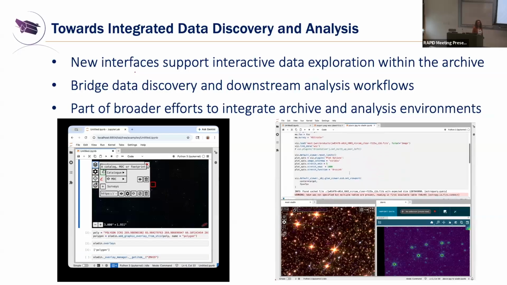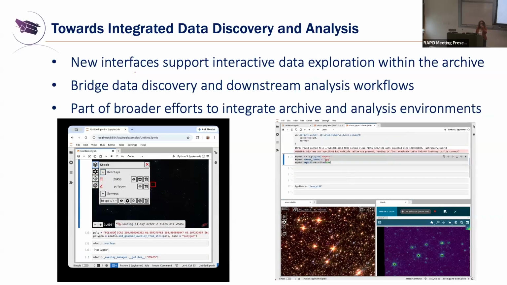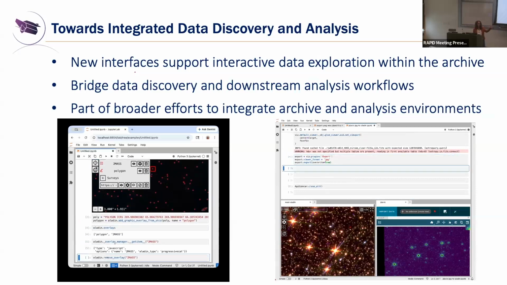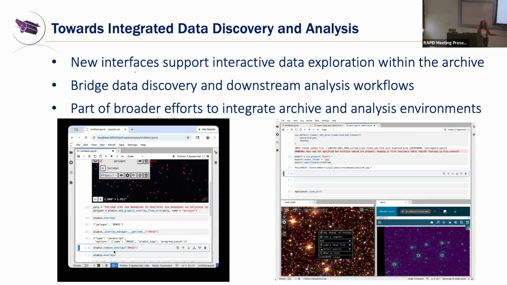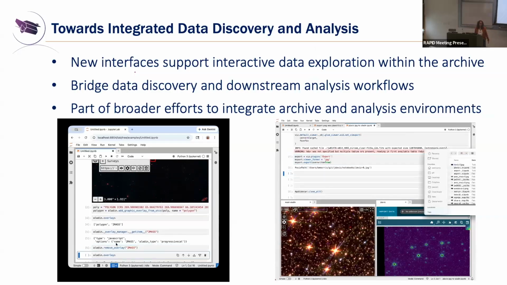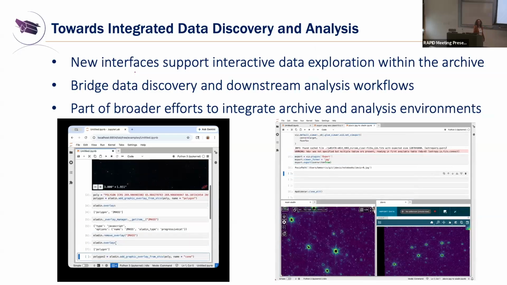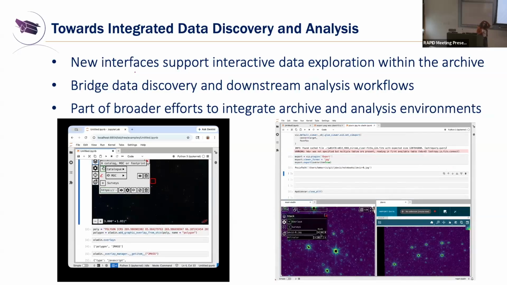MUST has been creating a lot of new interfaces to support interactive data exploration and selection within the MUST UI interfaces, and then bring those directly into the analysis environment, which is the Nexus. So this will come up soon and will be available before Science Ops starts.